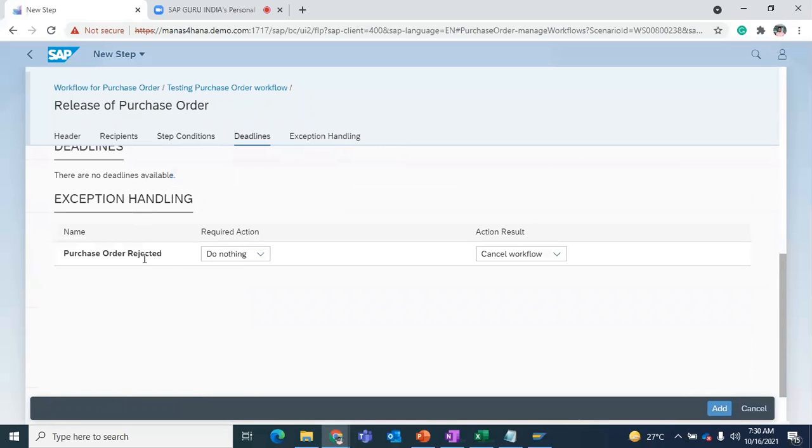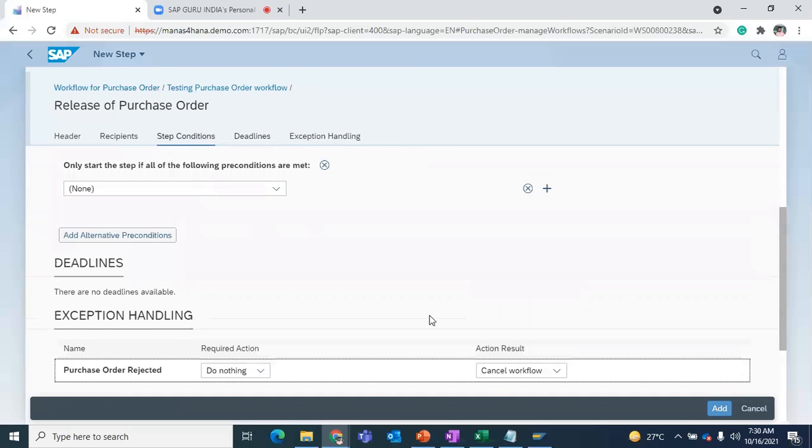And error handling is nothing but, if it is rejected, cancel the workflow. We have actions: we can maintain it as cancel the workflow, or if he rejects, you can continue, repeat the step, or restart the workflow. We have all the options here. So let's maintain cancel workflow. If he rejects, the workflow will get cancelled and you have to create a new one again. Do nothing once it is cancelled. This is how exception handling works. It's not that important. If it rejects, it will just cancel the workflow.